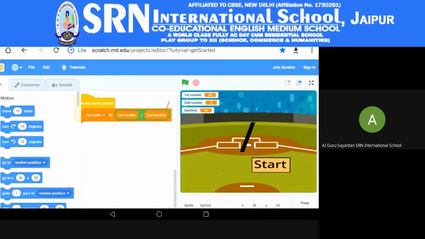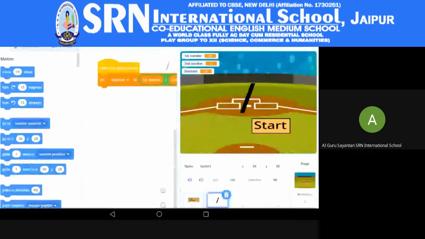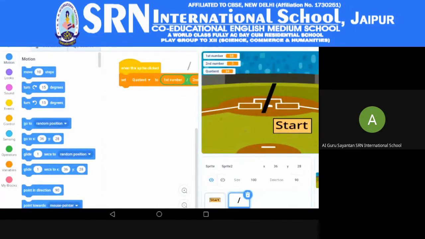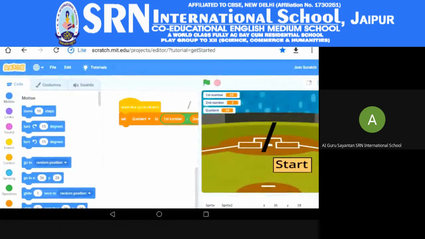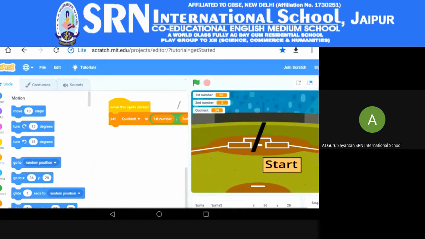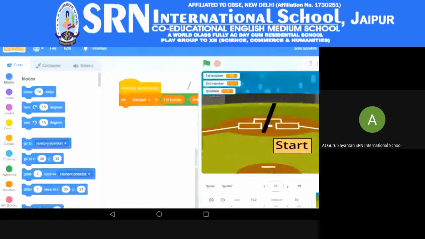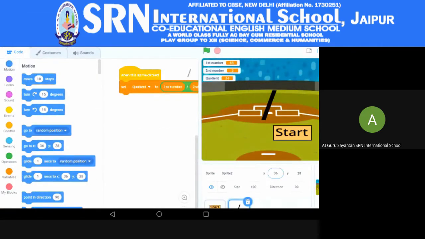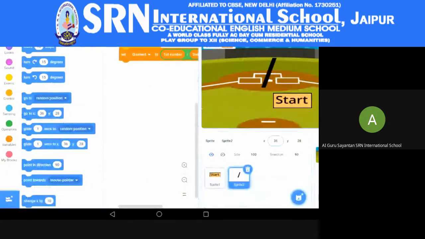Go to the coding of the start button. Go to the start button's code. Click on the start button from the sprite list, because I want you to go to the code of the start button.